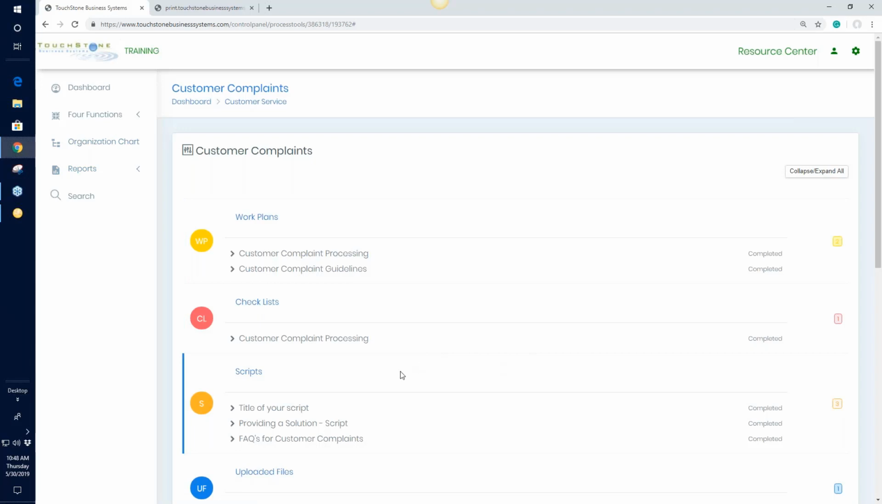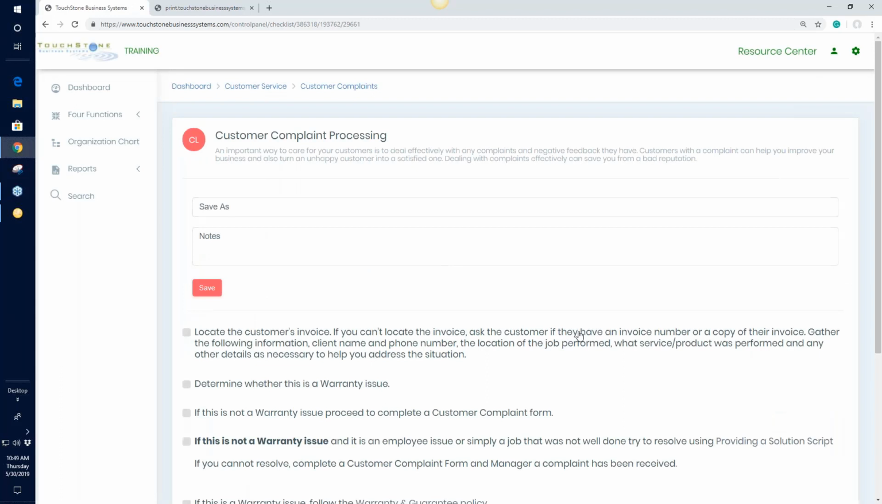But if you go back to the actual process in the dashboard, here it is. Now, if it was 2 days later and I needed to do another customer complaint, I just click this again, and now I've got a blank copy of this checklist. I save it as the new customer's name, and then I fill it out and save it back to TouchStone. So let's go back here.